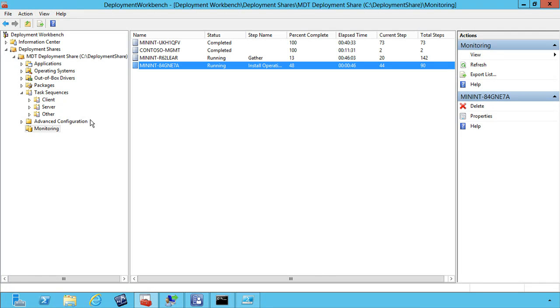Well, it's percent complete based on the number of steps. So we don't really know how long the individual steps are going to take. So we're not trying to estimate execution time. We're really just saying that, okay, in this task sequence that has 90 steps, we're now on step number 44 out of 90, so as a result, we're at 48% complete. So it will jump as soon as that install operating system step completes. It'll go from probably 48% complete to 70% complete immediately as it jumps forward in the number of steps.